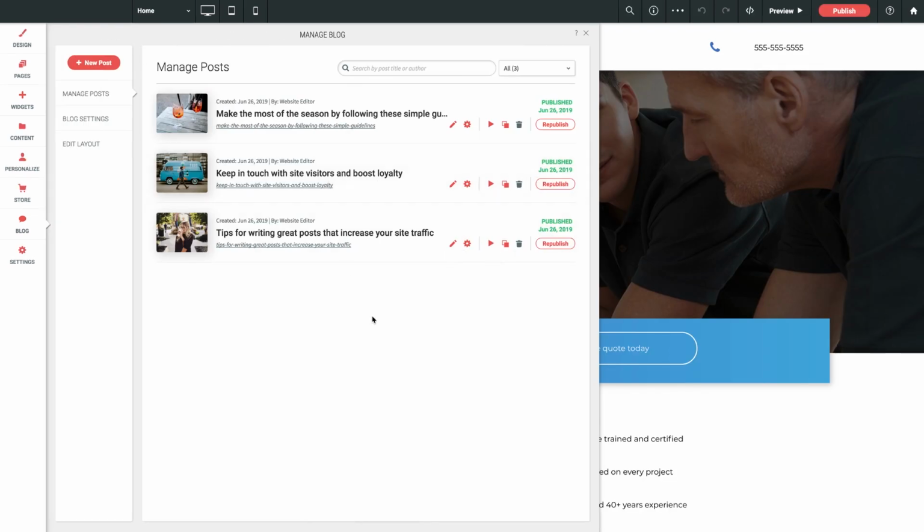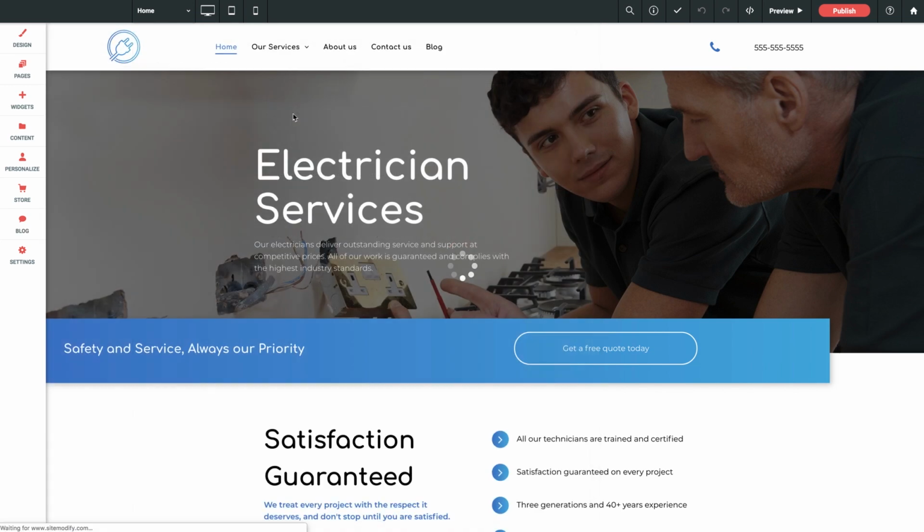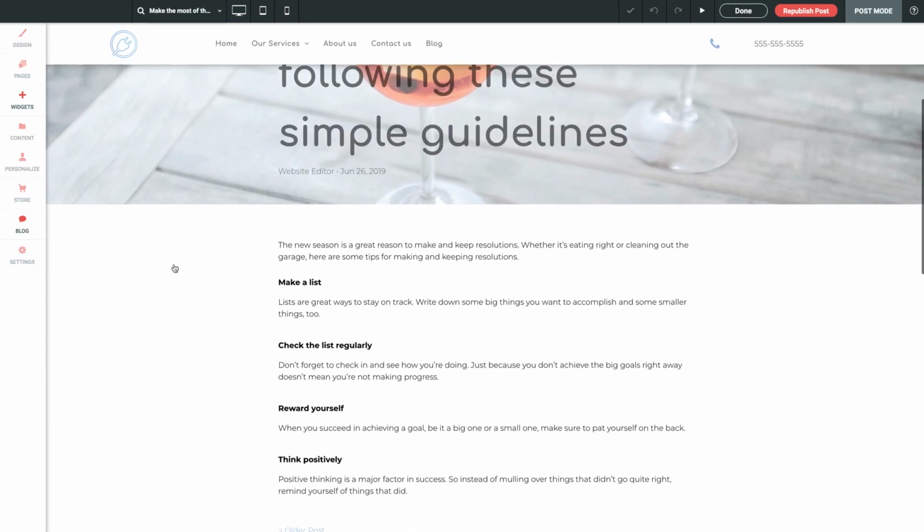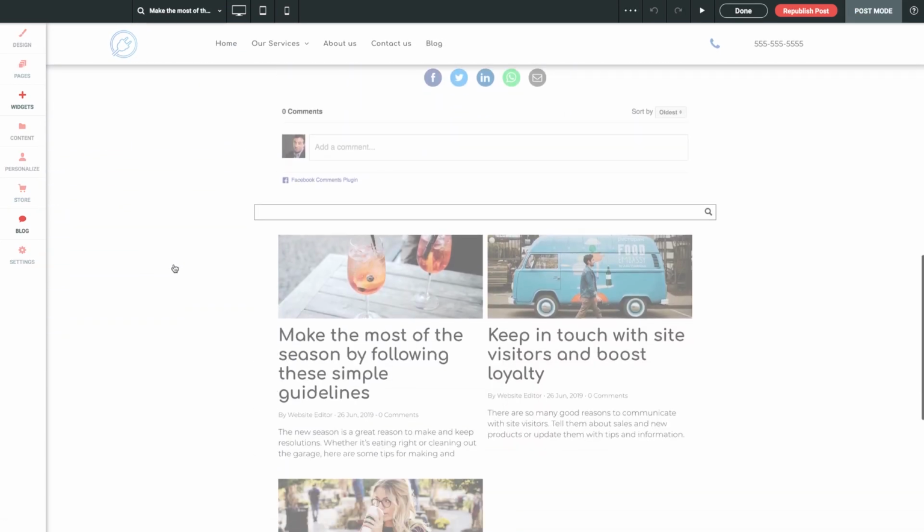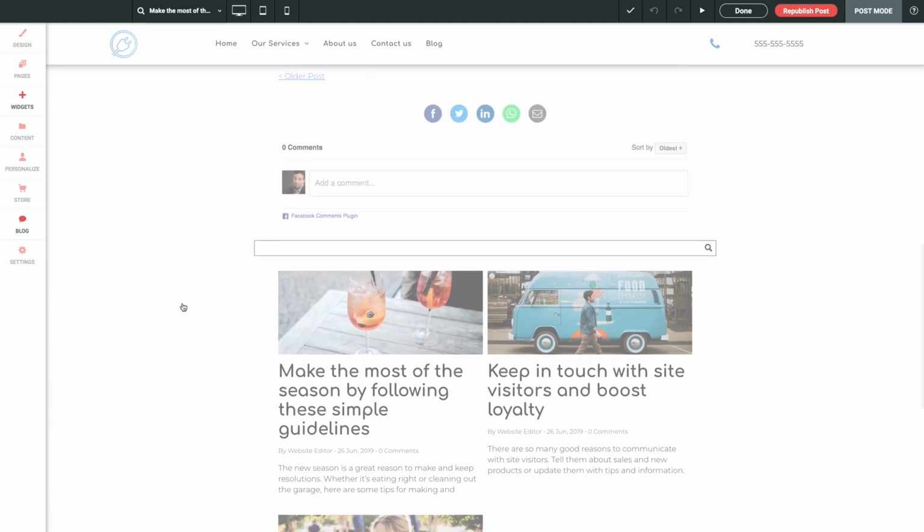And now let's click back to that first blog post we looked at earlier. We see our main blog content, and if we scroll down, now shown in the grayed out section is a search bar, just like we configured in layout mode.